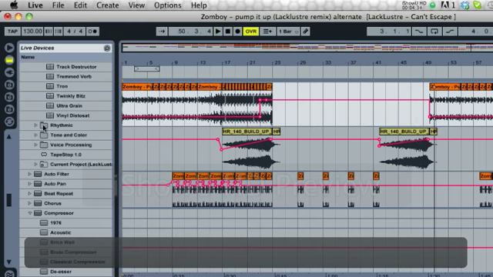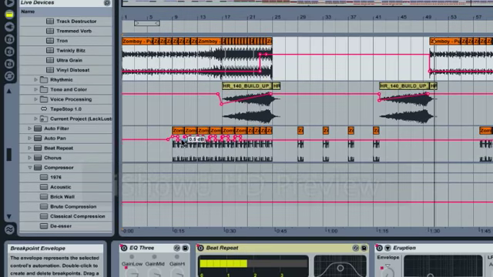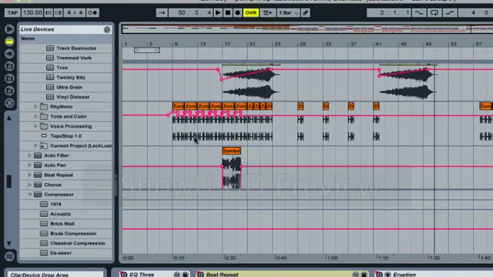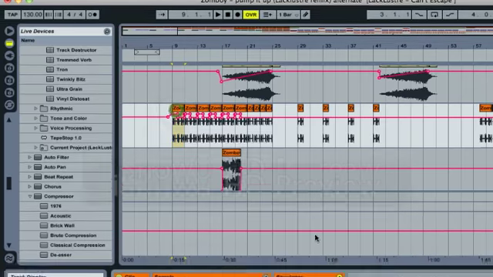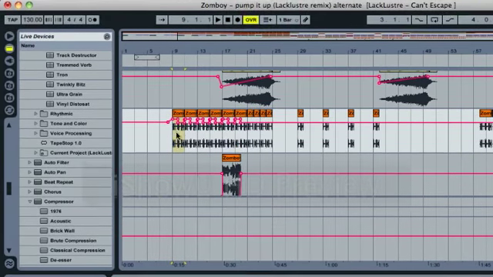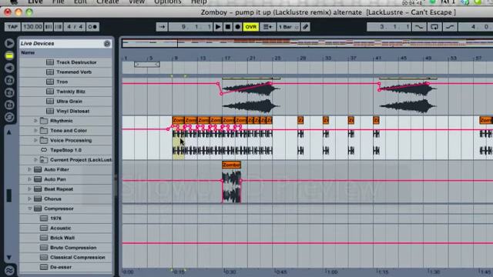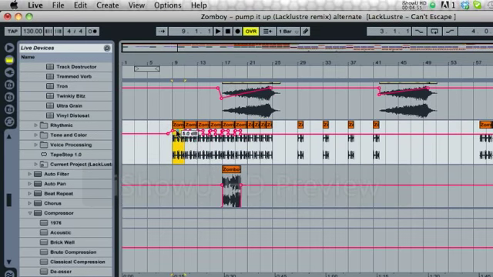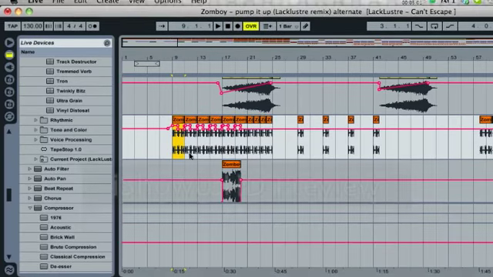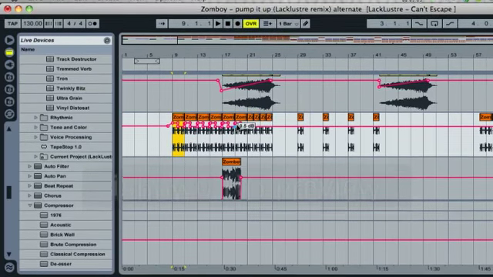So yeah, that's a little preview of it. Another thing I forgot to mention is automation is really important when sampling, because in this part right here, at the beginning it starts off a little bit quieter and then it kind of builds into this other reverby lead, and so it kind of builds up a little bit. So I automated the beginning to be a little louder, and then it kind of works with the second part. So automation is really important.